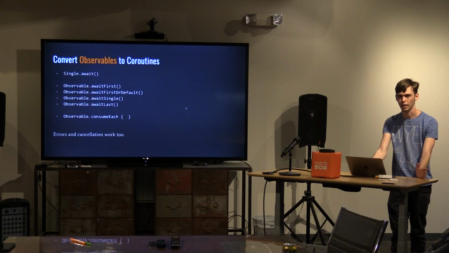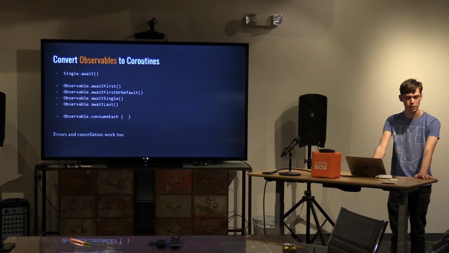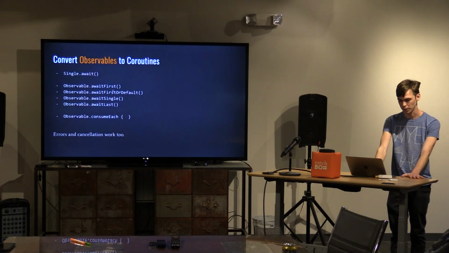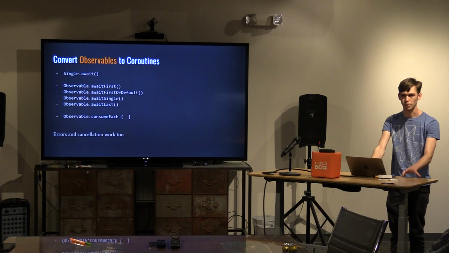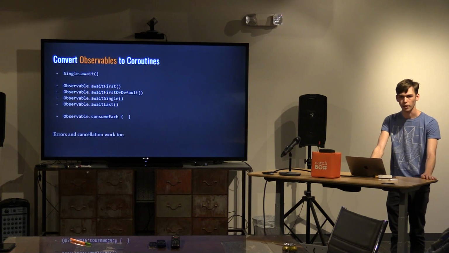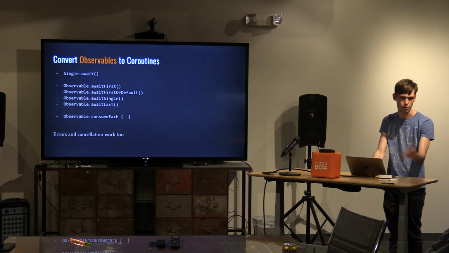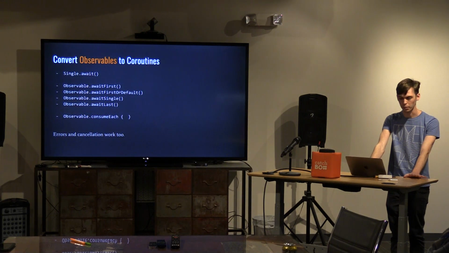If you install the RxJava bridge library, now you can convert back and forth between observables and coroutines if you have a lot of code in observables. So you can call await on singles, awaitFirst or awaitLast on observables. Everything works the way you expect. If your observable errors, it will throw like a coroutine. If you cancel your coroutine, it will unsubscribe from the observable. So it's a nice, clean, complete API there.